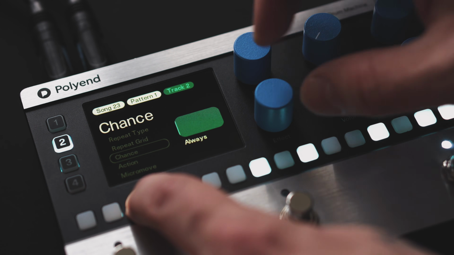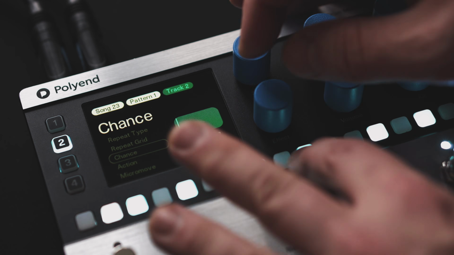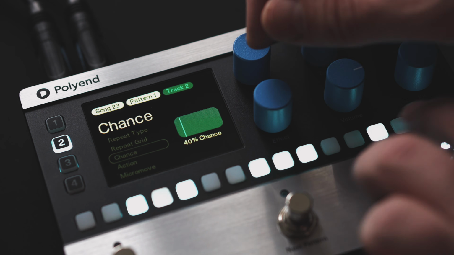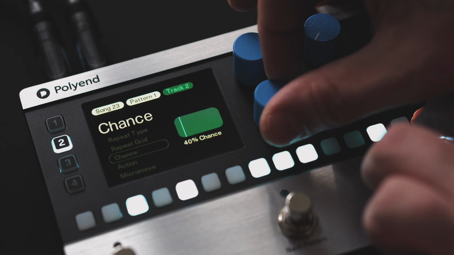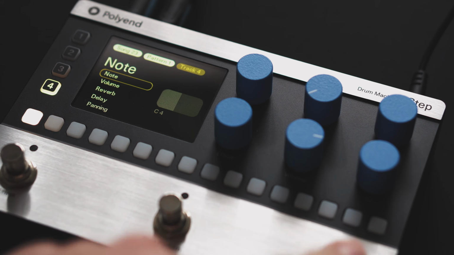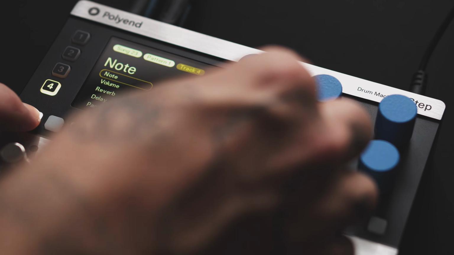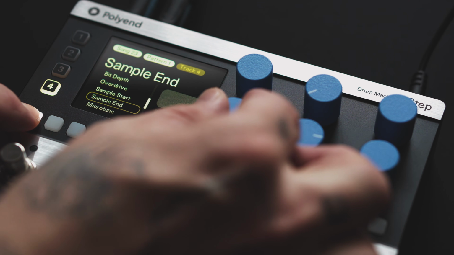I can use the chance parameter to add variety to my sequence. And I can make this cymbal play only once after skipping 3 bars to give the pattern a feeling of a 64-beat sequence.